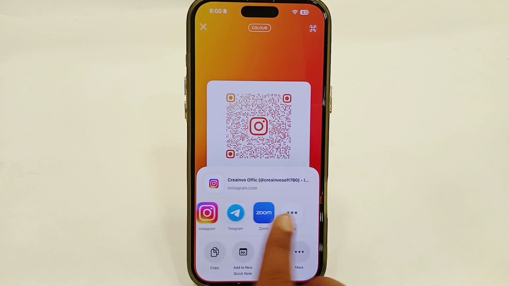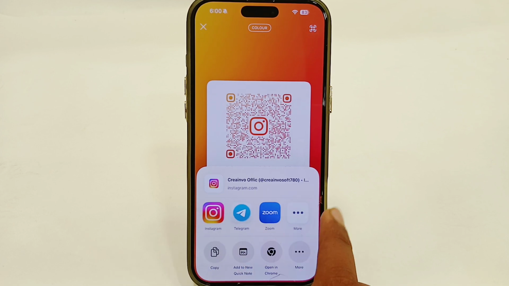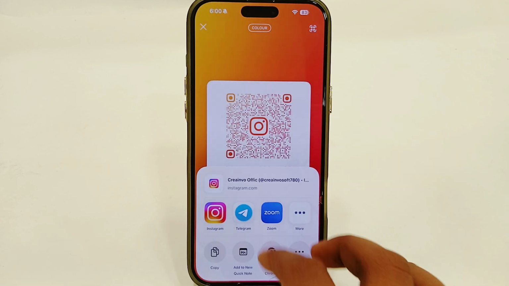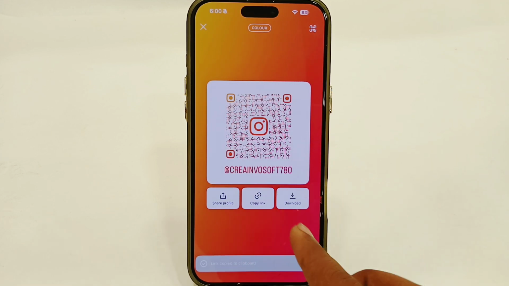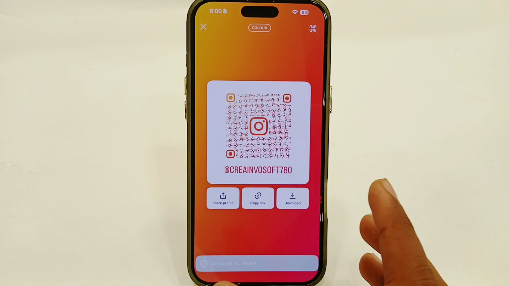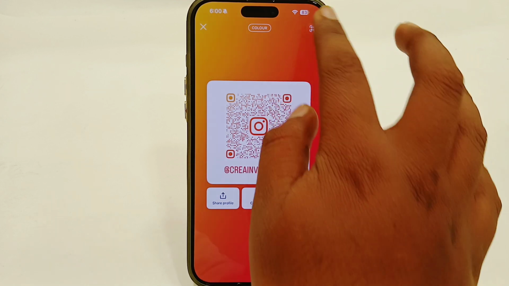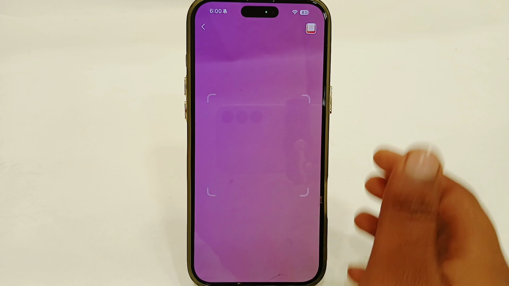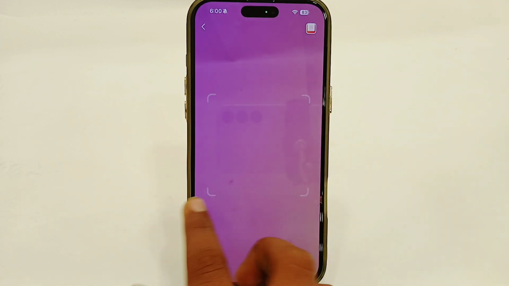So you can share it with your iMessage, with your WhatsApp, Facebook, or also with your Instagram again. Or you just have to tap on this copy link. Your link will be copied. You can paste your link on Instagram or any of your pages that you want to share. Or the scan QR code option. You can easily use this scan QR code option to scan anyone's profile QR code.